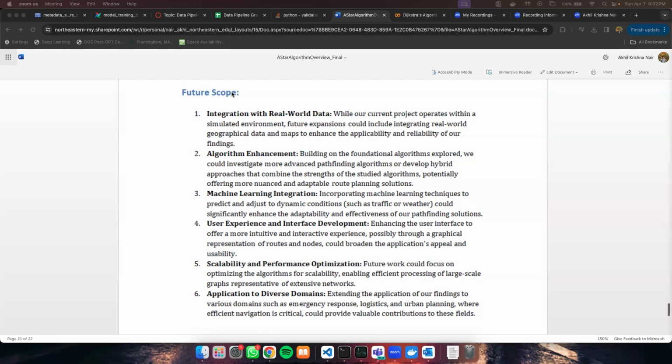We also hope to improve our algorithm. Building on the foundational algorithms explored, we could find out about more algorithms which are more complex and could perform better. We hope to incorporate some machine learning algorithm which could help in predictions, and that would help us use other variables such as traffic and weather, and these things could aid in finding the shortest path.